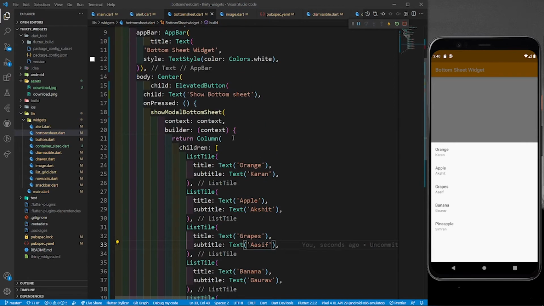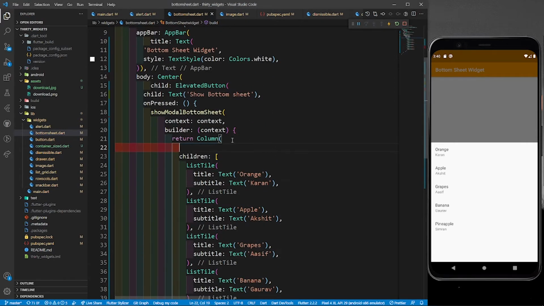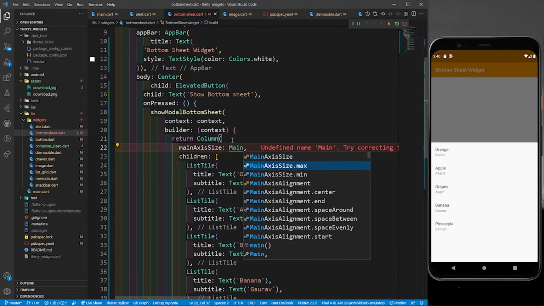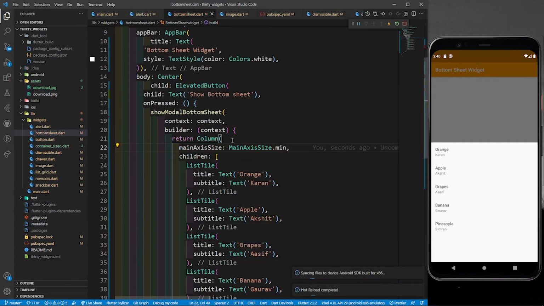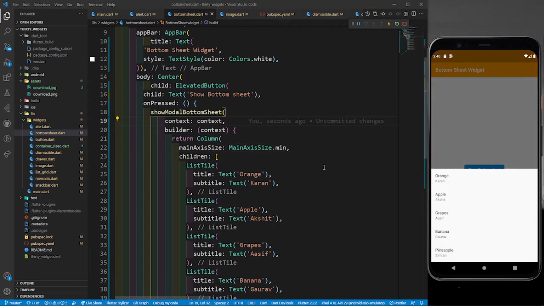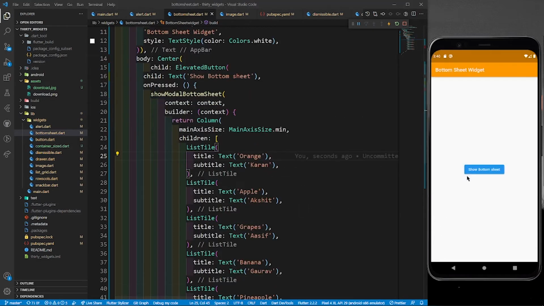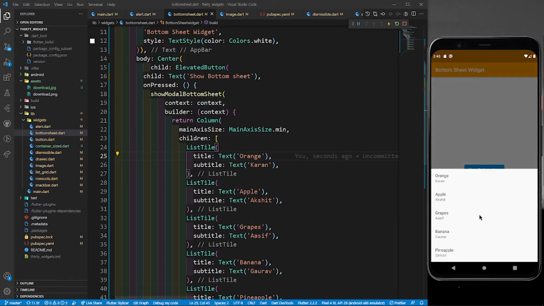So for that, you can change the main axis size of this column and put main axis size dot minimum. That means it should take the minimum size possible. And if I just click again, now you can see it takes only as much size as is required, right? So now let's try to make it a little beautiful.